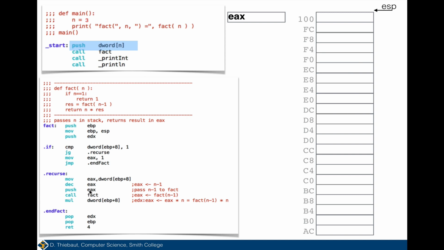So I'm pushing EAX, which contains n minus 1, calling the function. When I'm returning from the function, assuming that it's written correctly, I will have the factorial of n minus 1 in EAX, and I can multiply EAX by whatever is at EBP plus 8, which is n. So I'm going to multiply n times factorial of n minus 1. That's now in EAX and EDX. I pop EDX, pop EBP, return 4, and that will be the result.